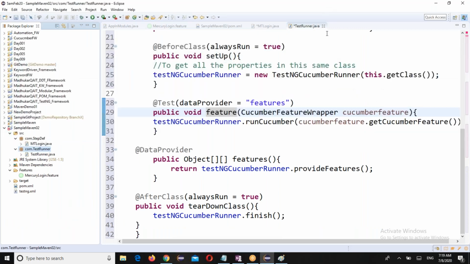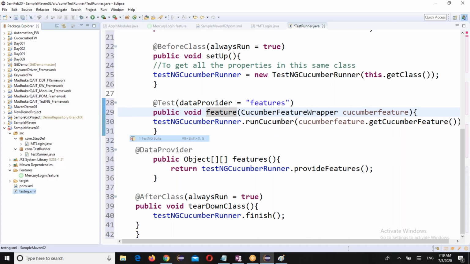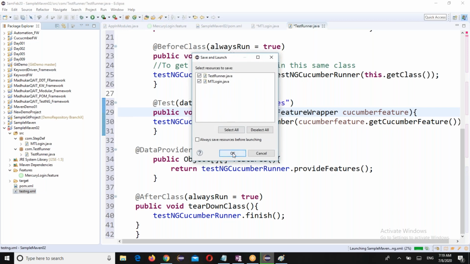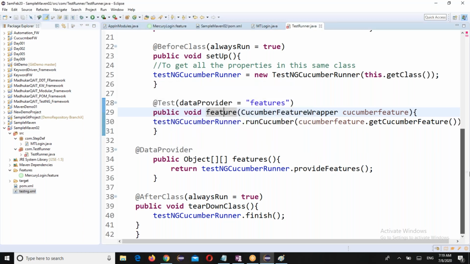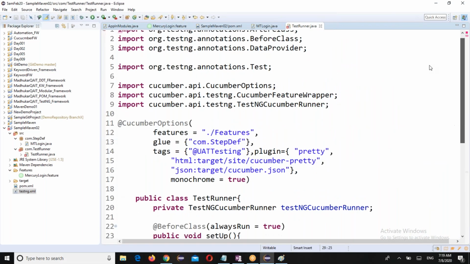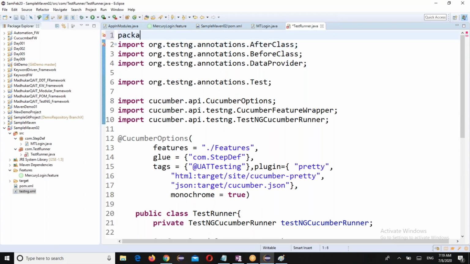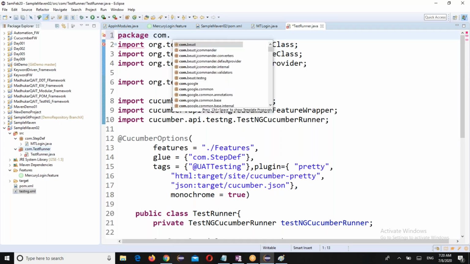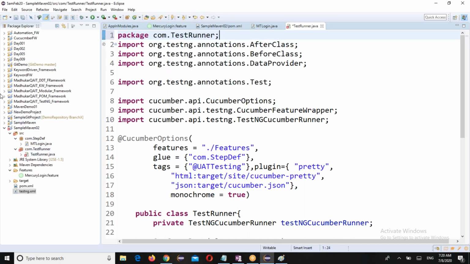Now you have to run it. How to run this TestNG XML file: select the TestNG XML file, right click, run as TestNG suite. This is one kind of approach. The TestRunner class is showing some error. Where is the problem? Okay, the package is missing here. The package I have is com.testrunner. Save it.